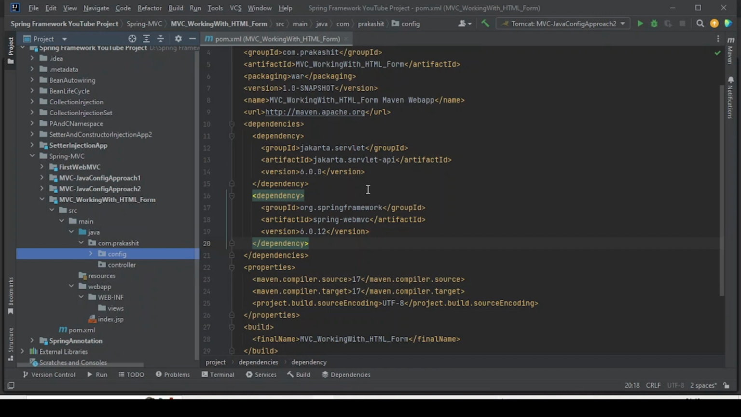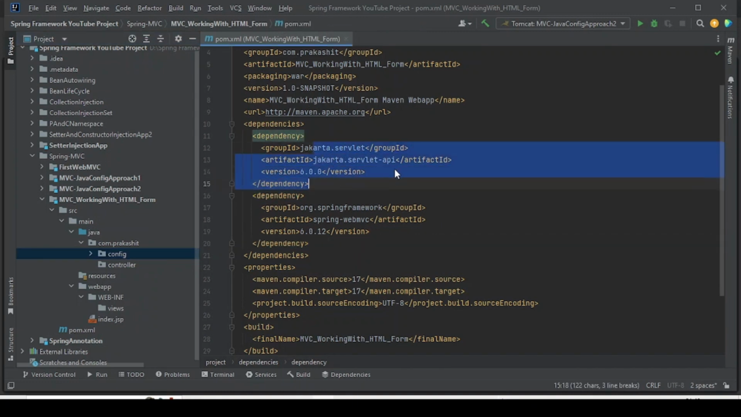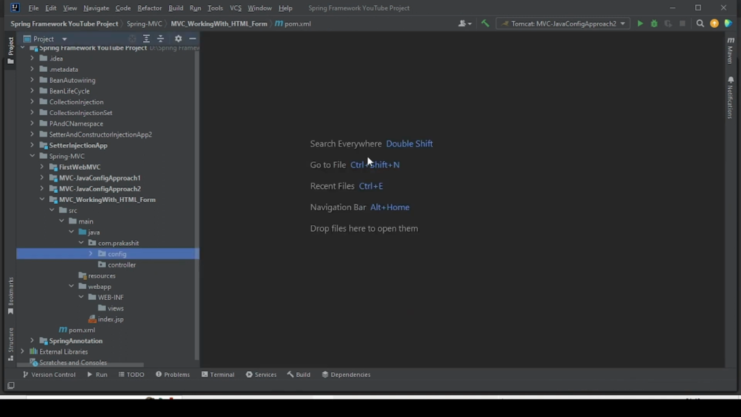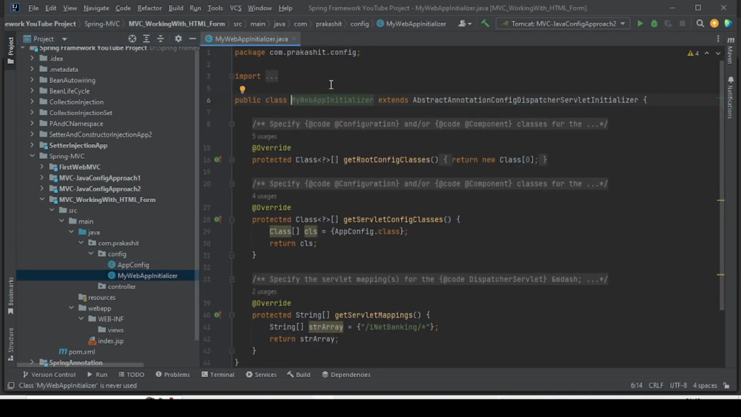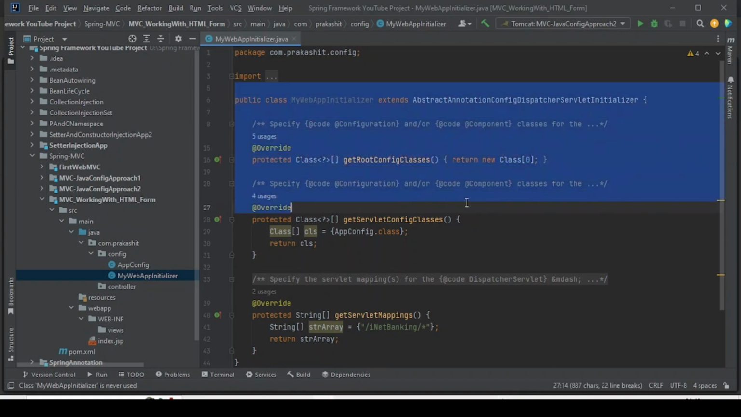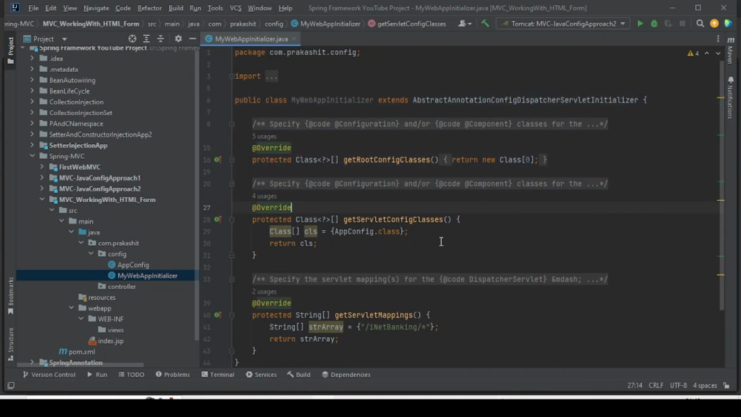Let me show you the POM. We have added the servlet API, Spring Web MVC and JDK 17. No need to show you that again. As part of this config, we have the web application initializer. It works the same as web.xml. Here we have done the URL pattern for the iNet banking. So we are going to change that.